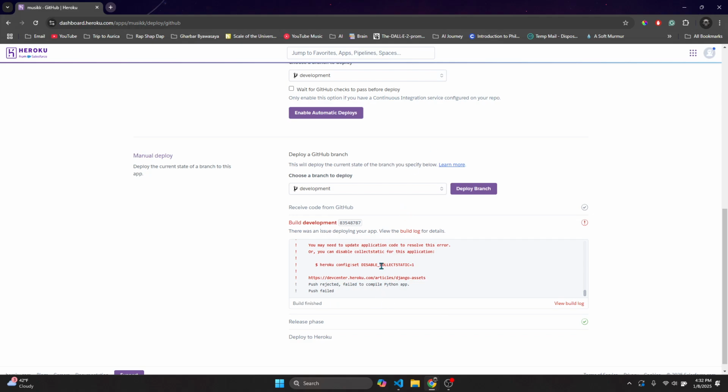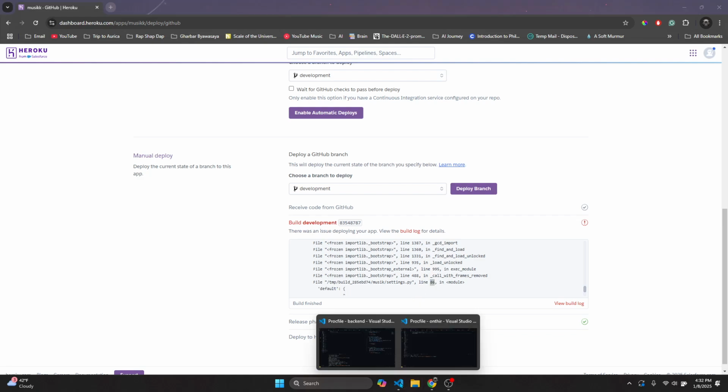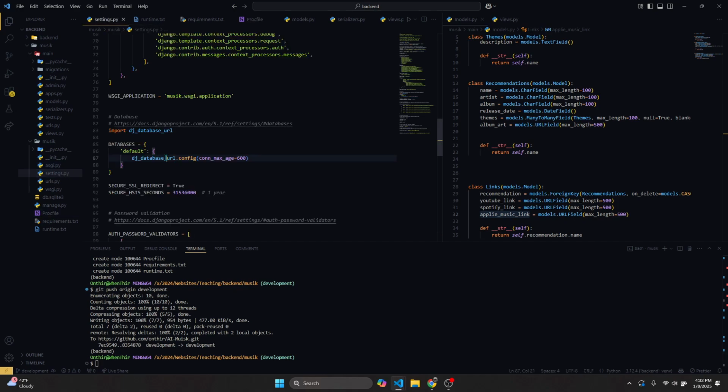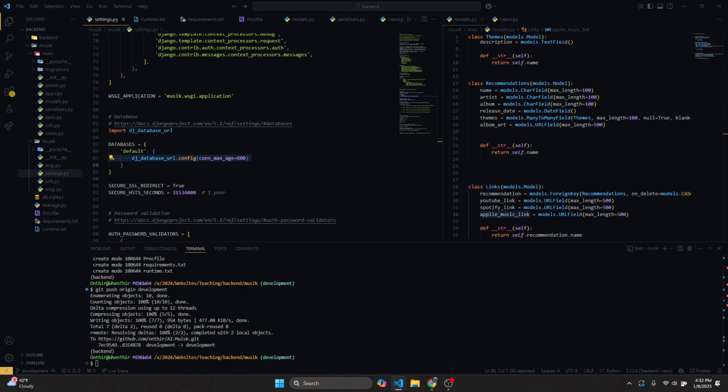Okay, we're getting an error here, which says default dictionary in line 86. So let's check that. What's wrong here? Line 86, that's what's wrong. Let me make sure that we're using correct configuration.